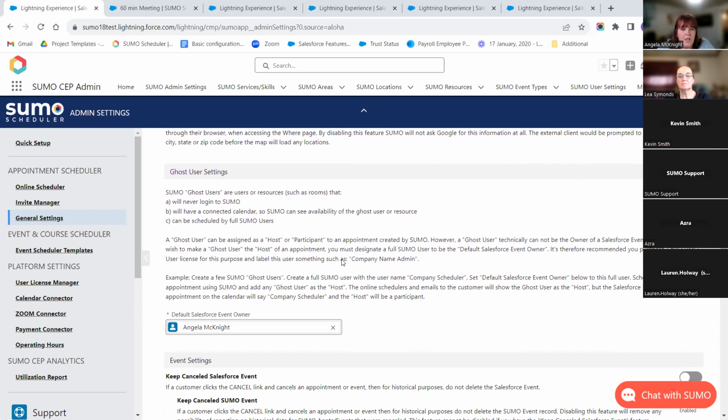Ghost user settings are here. So within SUMO, we give you the ability for ghost users. Most of our customers are using ghost users for rooms or resources. If they need a room or a resource to have a connected calendar, they'll get a ghost user.